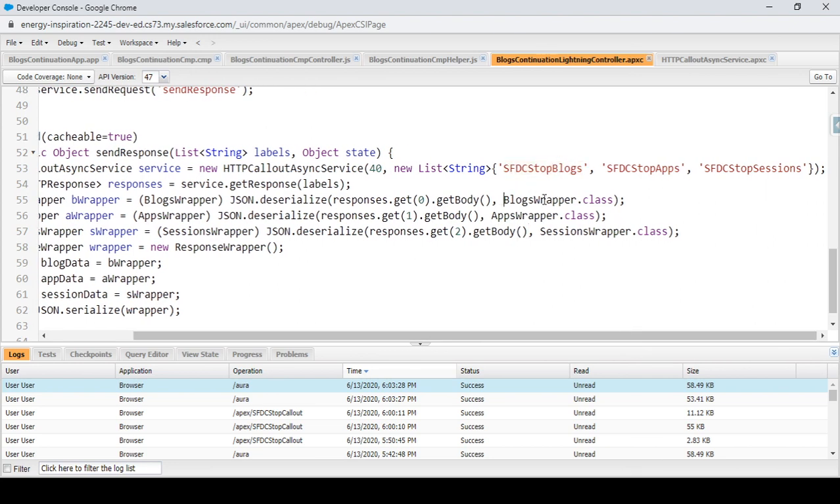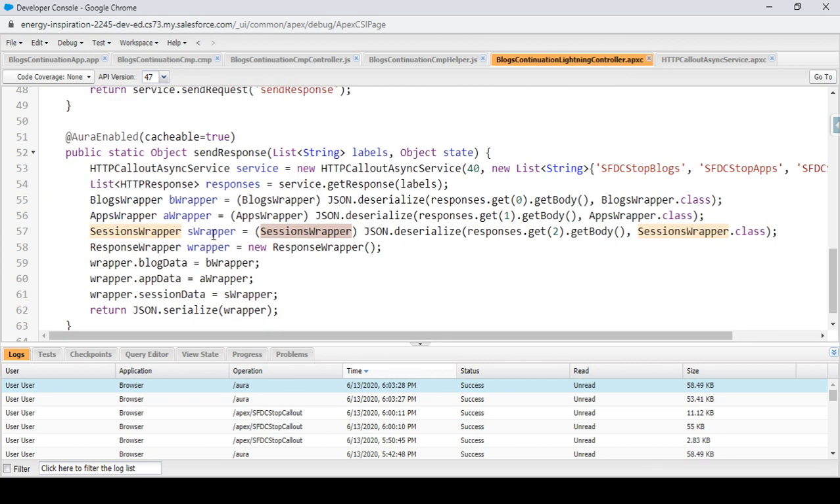So I am using blogsWrapper.class to deserialize the JSON response, and I'm creating an instance of blogs wrapper, right? The second response is from the apps API, so I'm using apps wrapper to create an instance of that. And the third response is from the sessions API, and I'm using sessions wrapper to create an instance of that particular wrapper, right? So here you can see the three responses from three different APIs, blogs API, apps API, and sessions API, are passed here. And I'm constructing a final wrapper which is named response wrapper, and I'm setting up the blog data, app data, and session data using the B wrapper, the A wrapper, and the S wrapper that I got above, right?